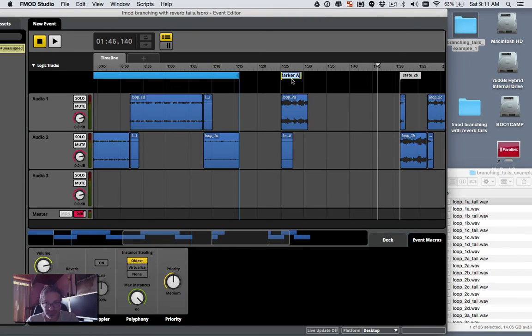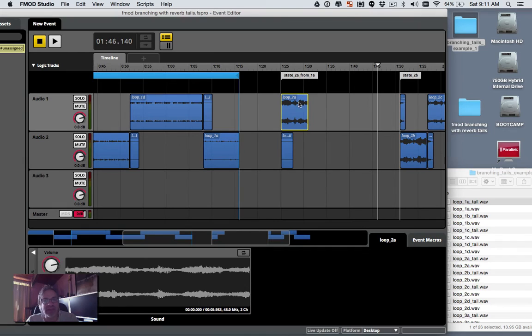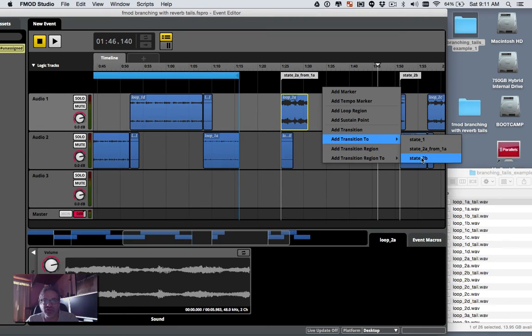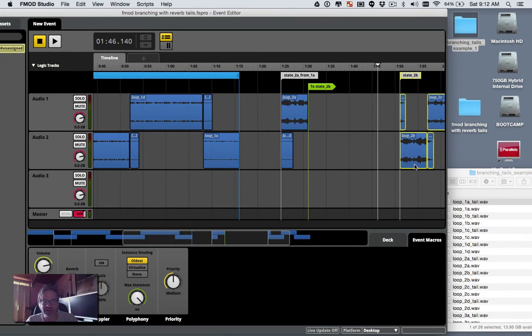So I'm going to say state 2A from 1A. When I finish 1A and want to go to state 2, I'm going to play that with the 1A tail. Then at the end of this phrase, I'm going to jump to 2B. So I'll add a transition that goes to 2B here at the end. I have to do that for each one of the variations. And this is super tedious, which is why I said this is kind of complicated. So let's do a couple more and then start to listen.